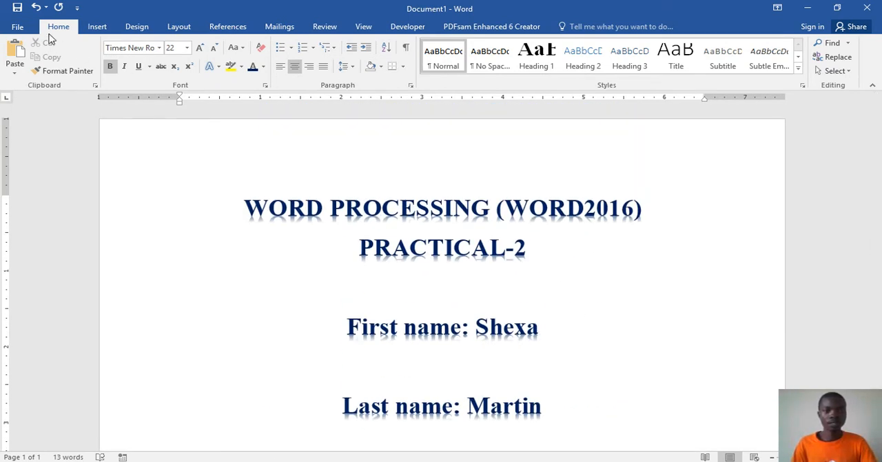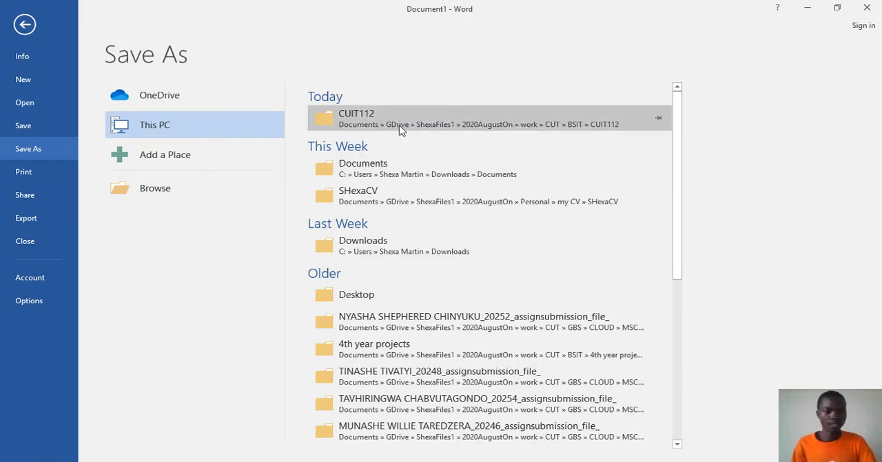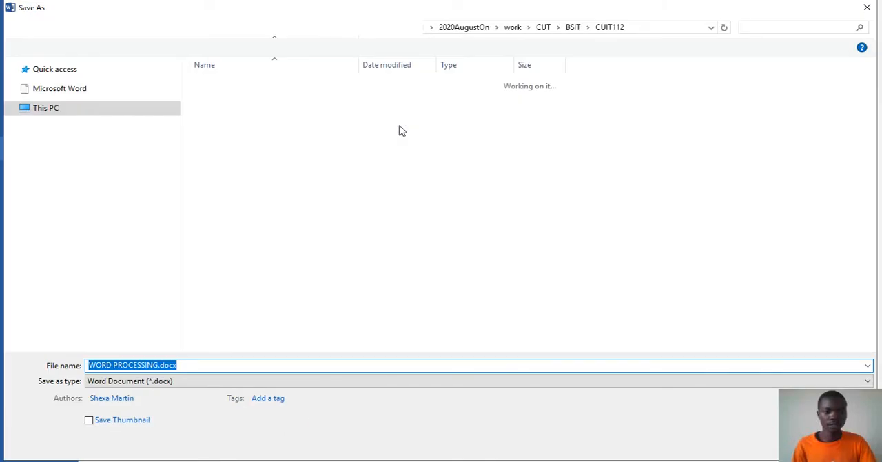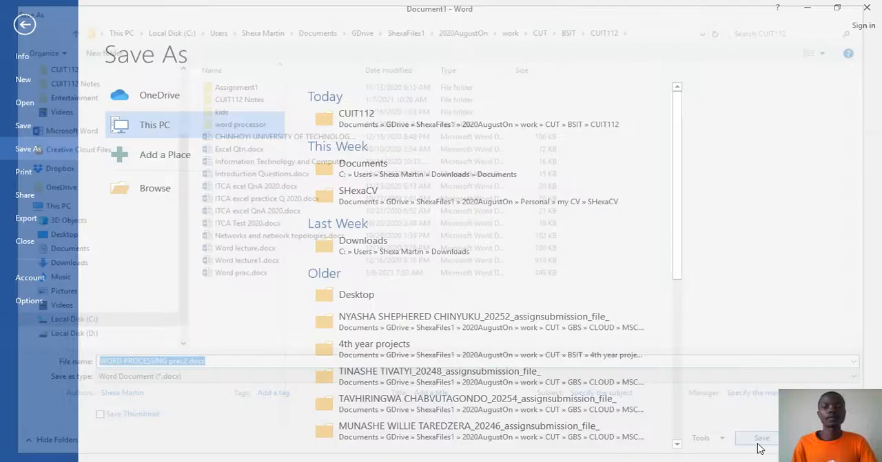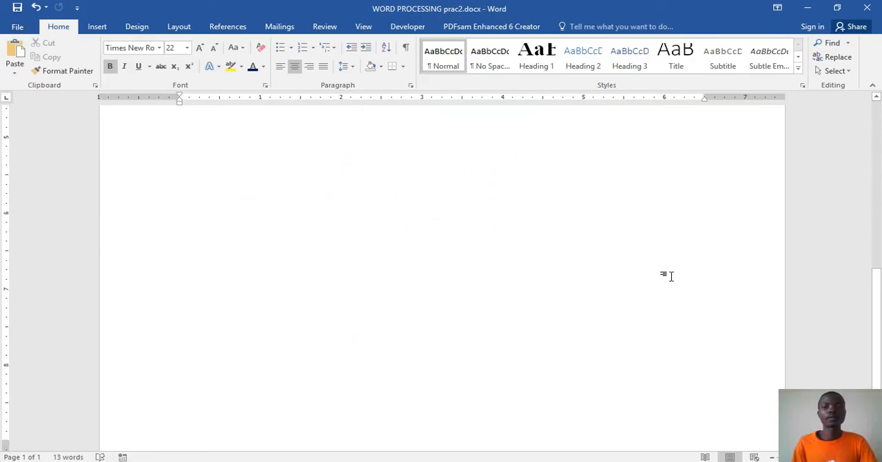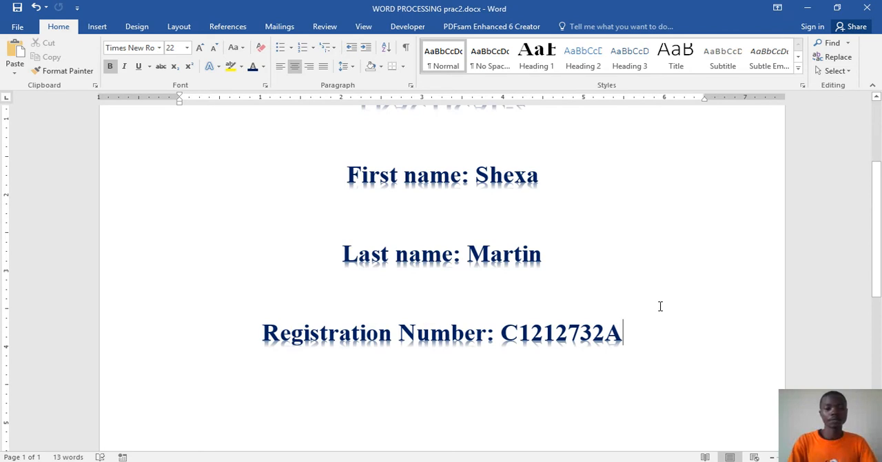As simple as that. But now, let's save our document as Prod 2. Let's just say it is word processing, Prod 2. Yes, right here. Right. So we now have our document like that.